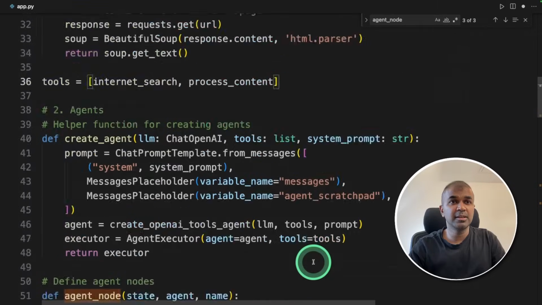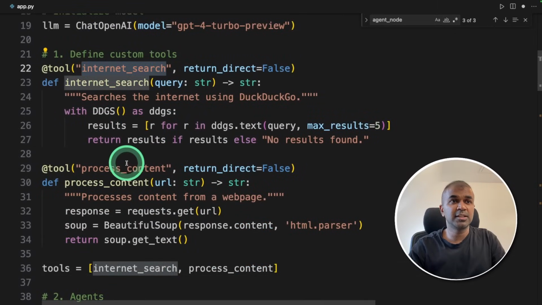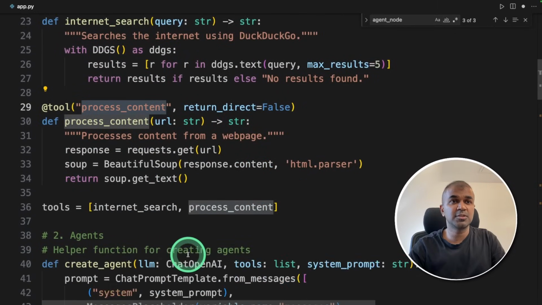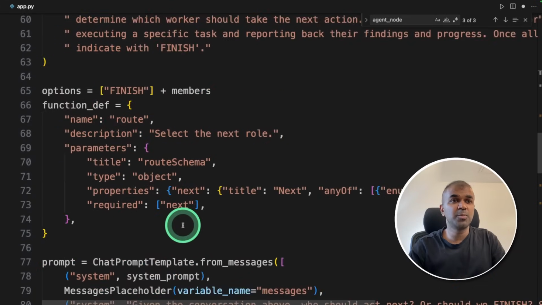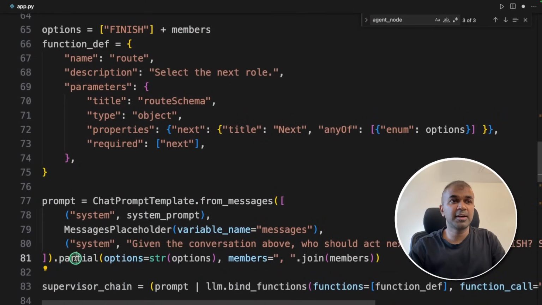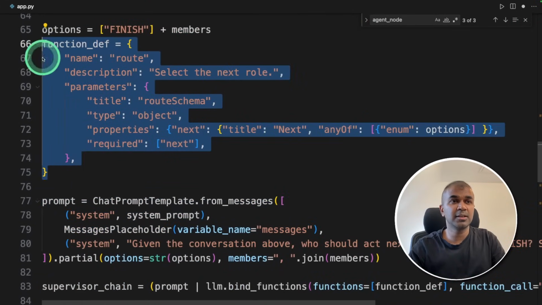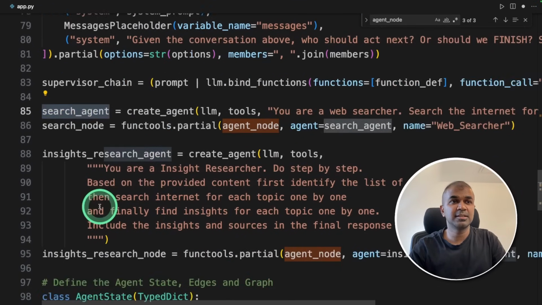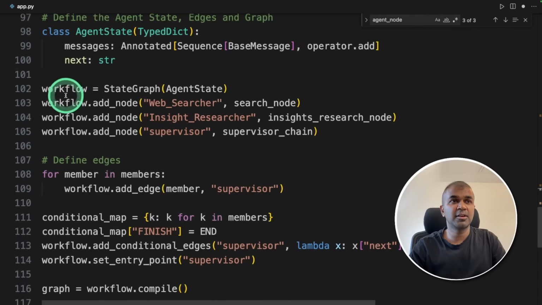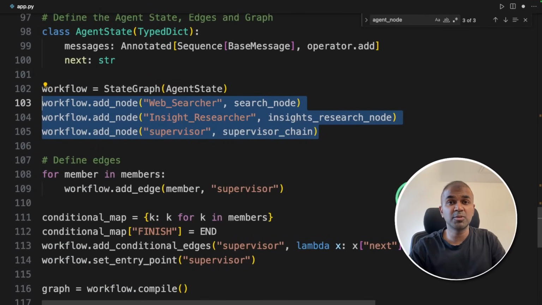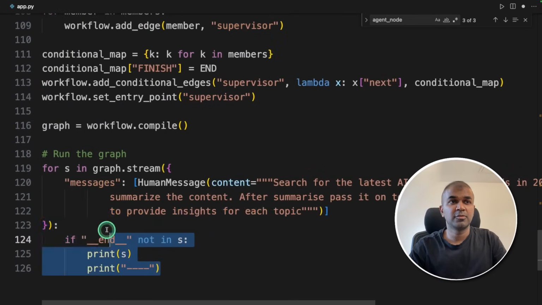As a quick summary, we created two tools, internet search and process content tools. Then we created three agents. One is a supervisor agent, where we are providing the prompt and the function calling. Next, we have the search agent. Thirdly, we have the insight research agent. Then we are creating the graph, that is the workflow, and adding all the nodes. Nodes are where the agents are located. Finally, we are running by graph.stream.